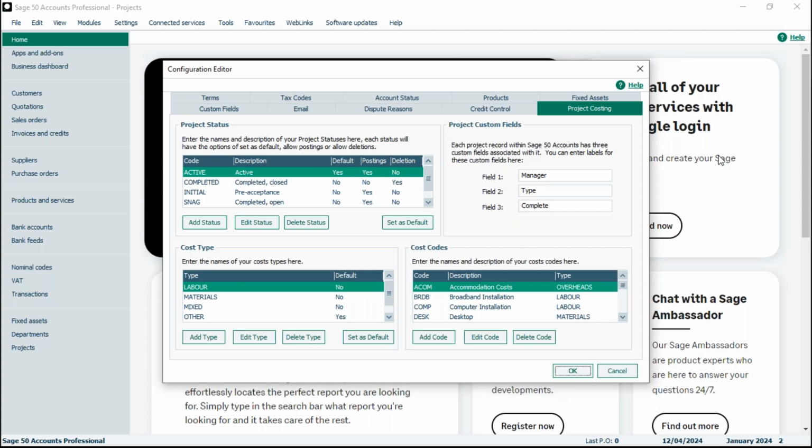Project custom fields. Custom fields may be something that you're already aware of, as they're available in the likes of customer records, supplier records, against invoices and orders these days, and also things like product records as well. It's just where you can record additional information. So there are 3 of them for project records. Initially, I think by default, they'll be called analysis 1, analysis 2, analysis 3.